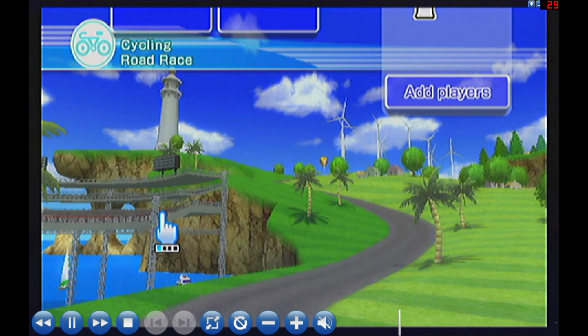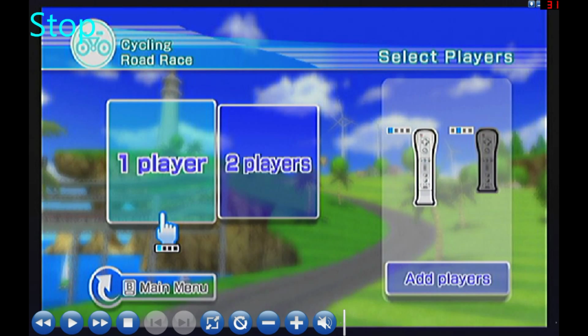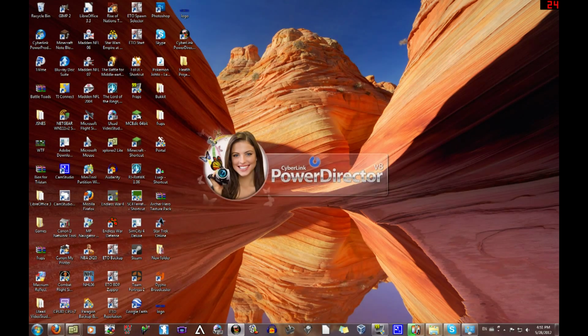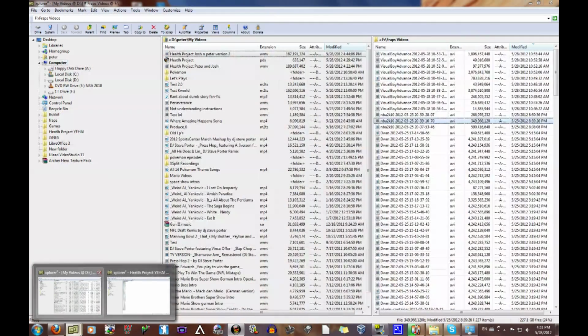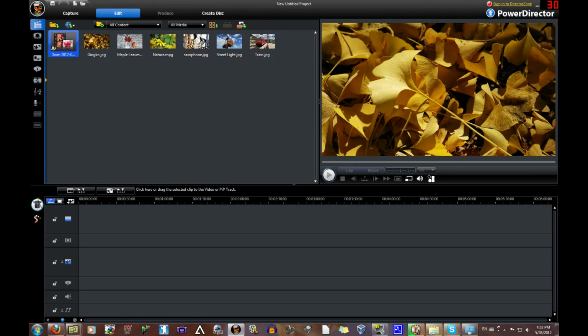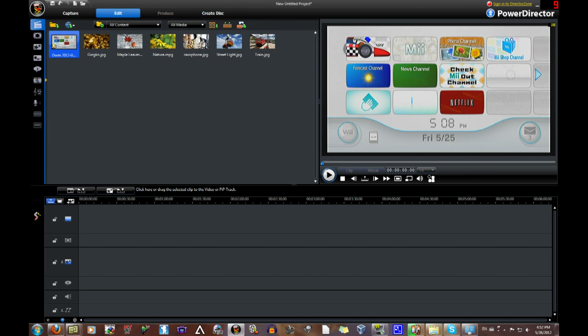And so once I'm done recording that, we can get rid of that. Then I open up the included video editing software, which is, if it'll load, CyberLink PowerDirector version 8. And then I take one of my clips that I recorded and I drag it into PowerDirector.